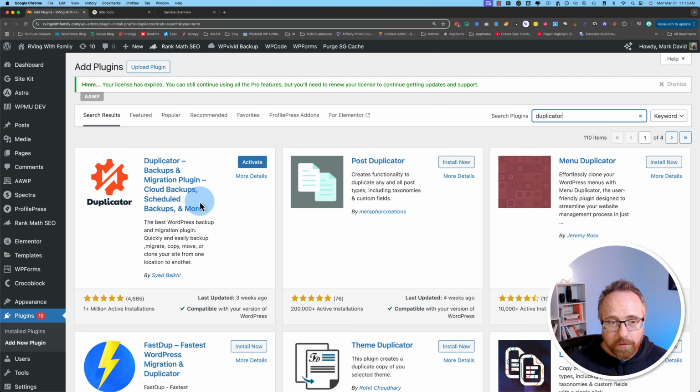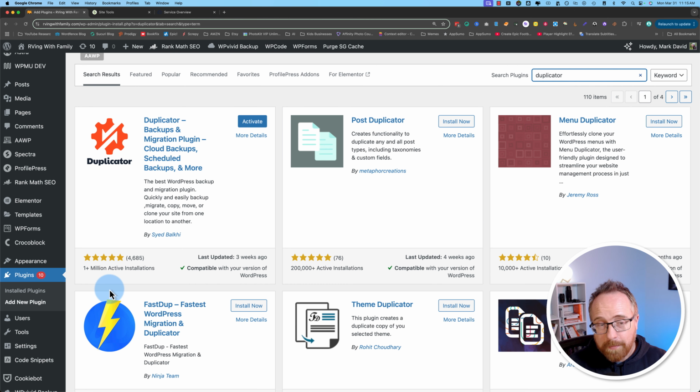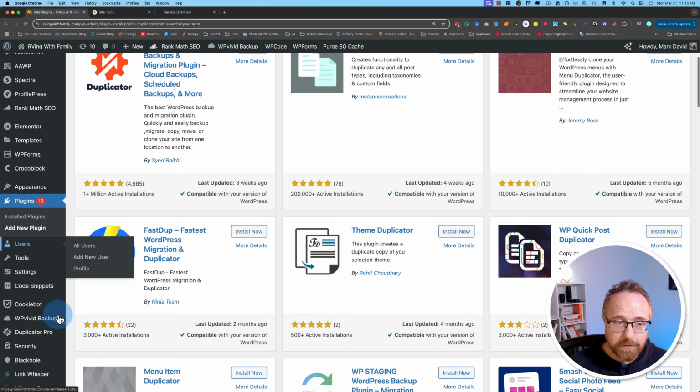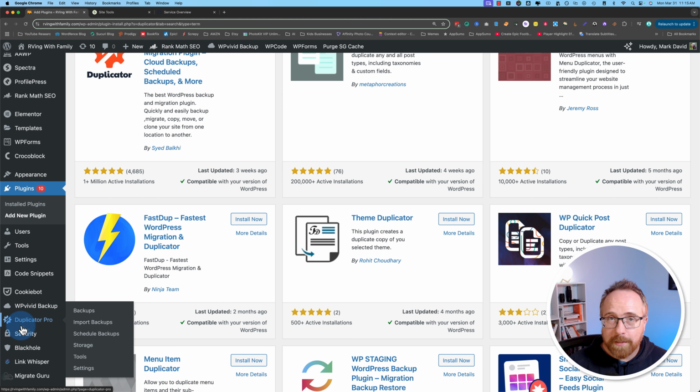I have the Pro version installed on this website, but you can do this with the free version as well. Click on Install Now when you want to install it, and Activate when you want to activate it. This is the free version in the repository. The Pro version you download from the website when you have it, but moving websites is exactly the same. The Pro version just gives you some more bells and whistles. Once you have that installed, you'll have an item on the left called Duplicator, in my case Duplicator Pro, because it's the Pro version.